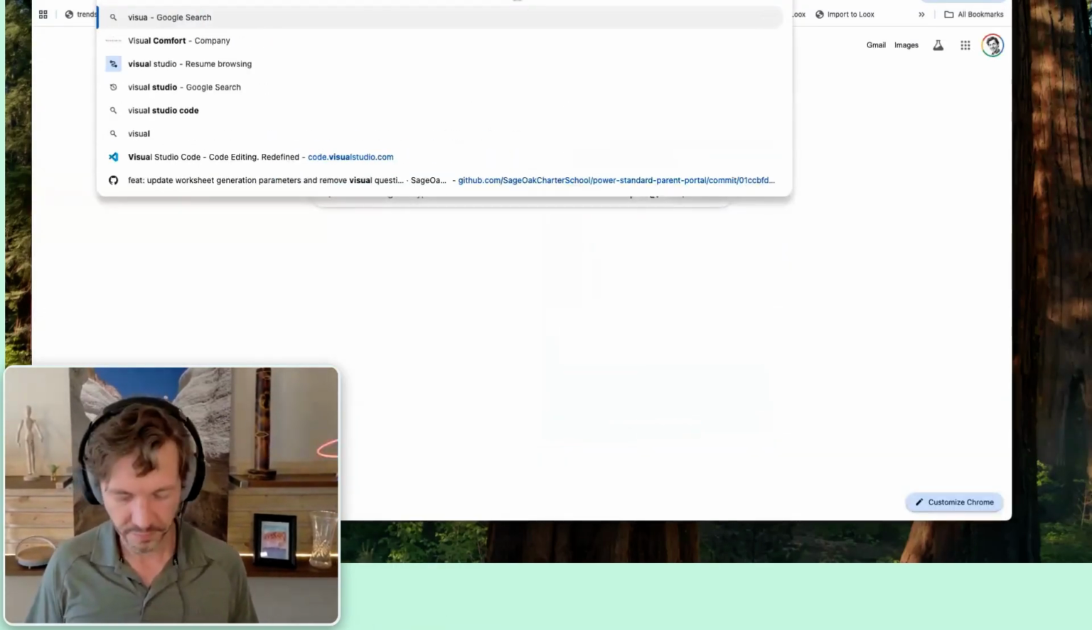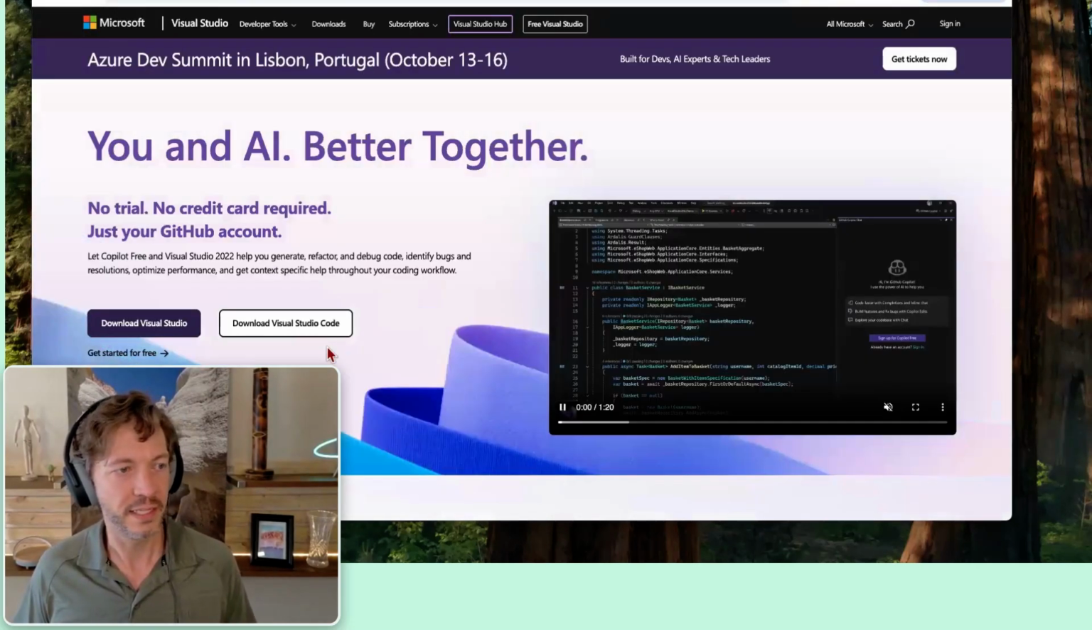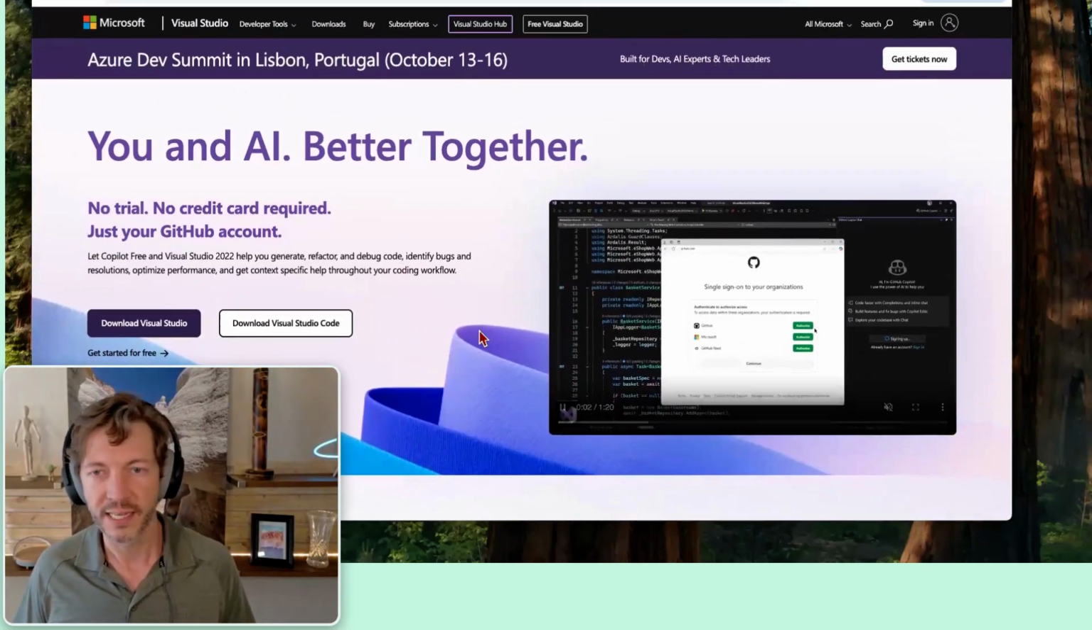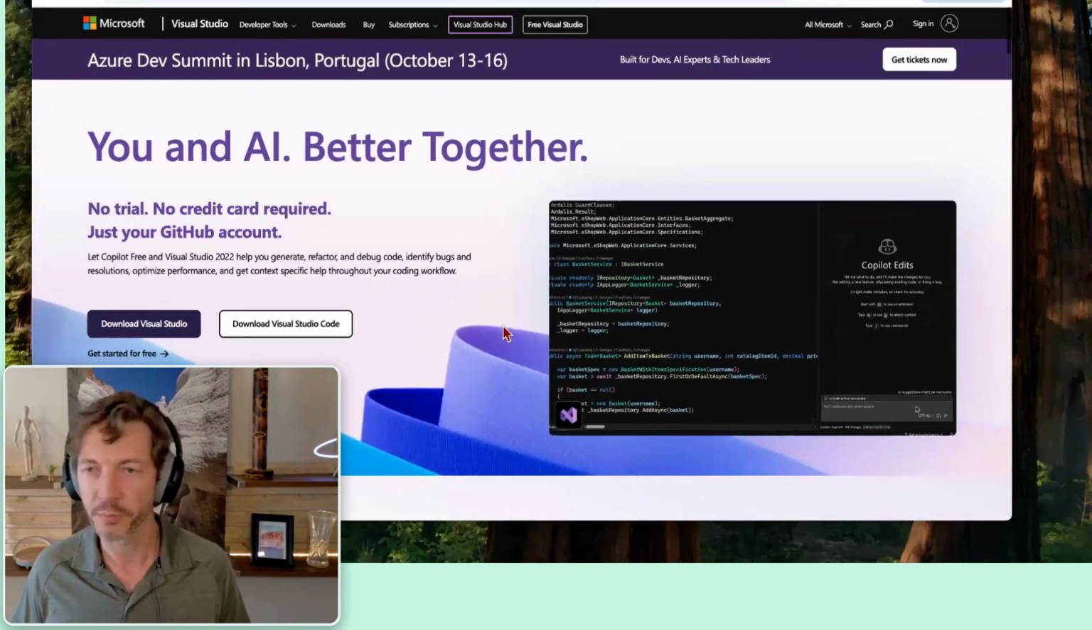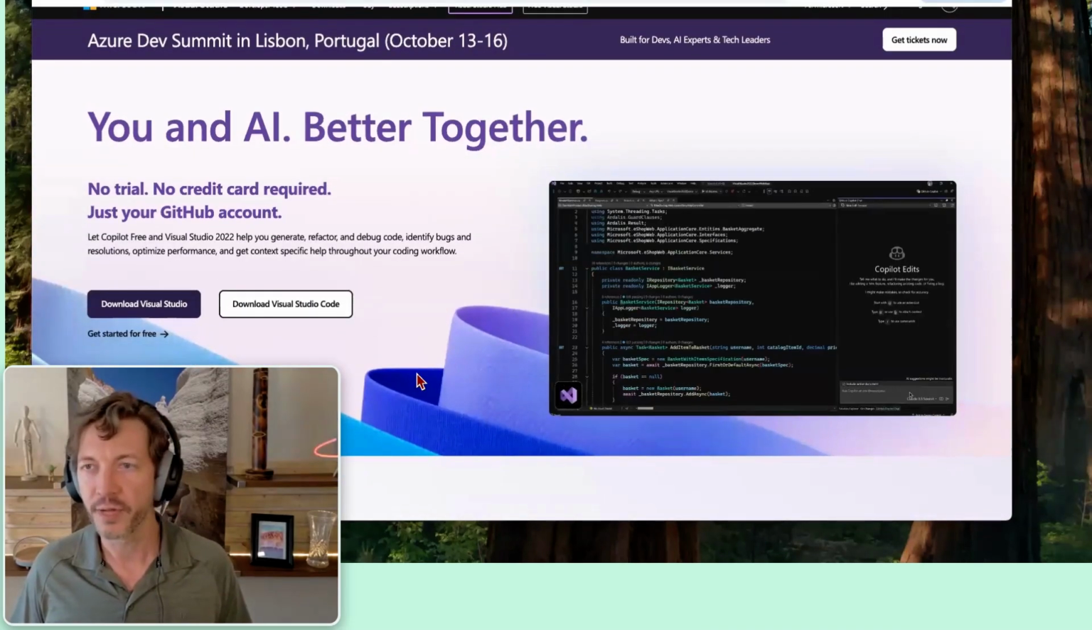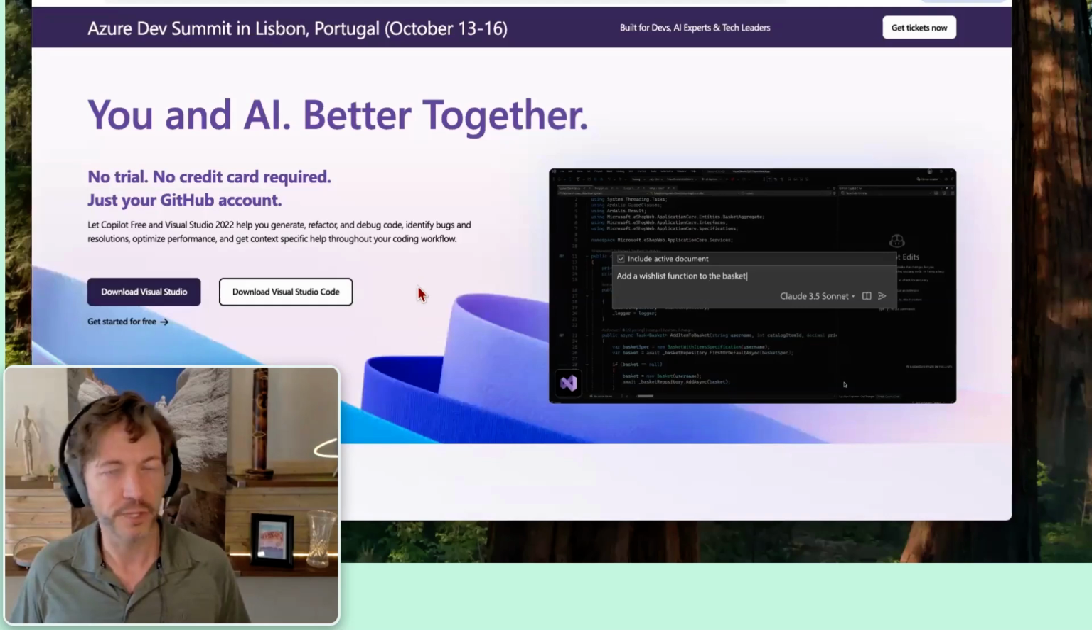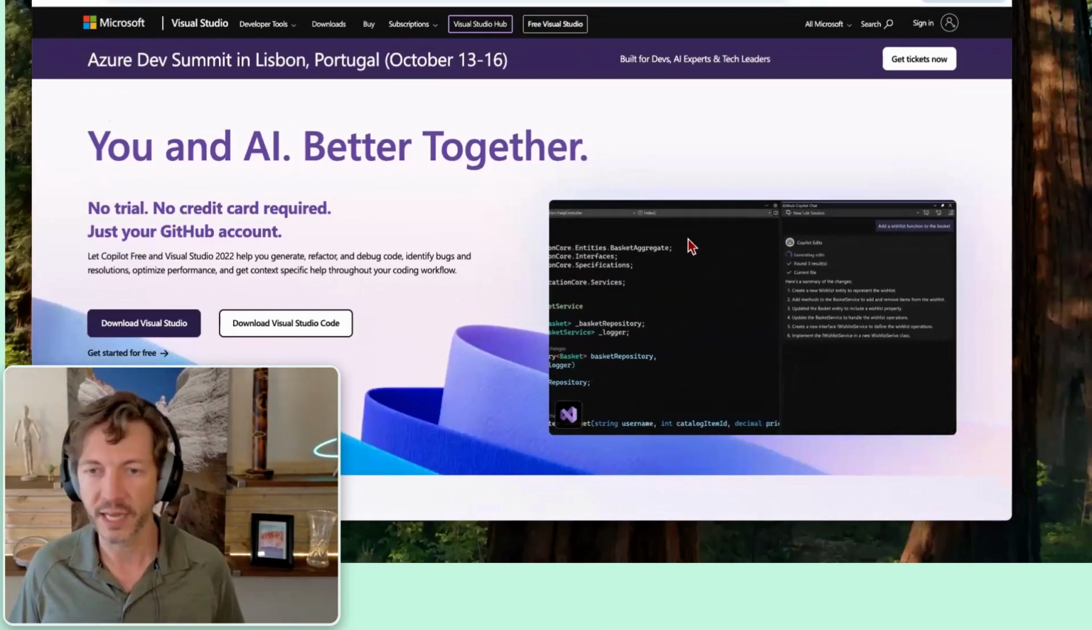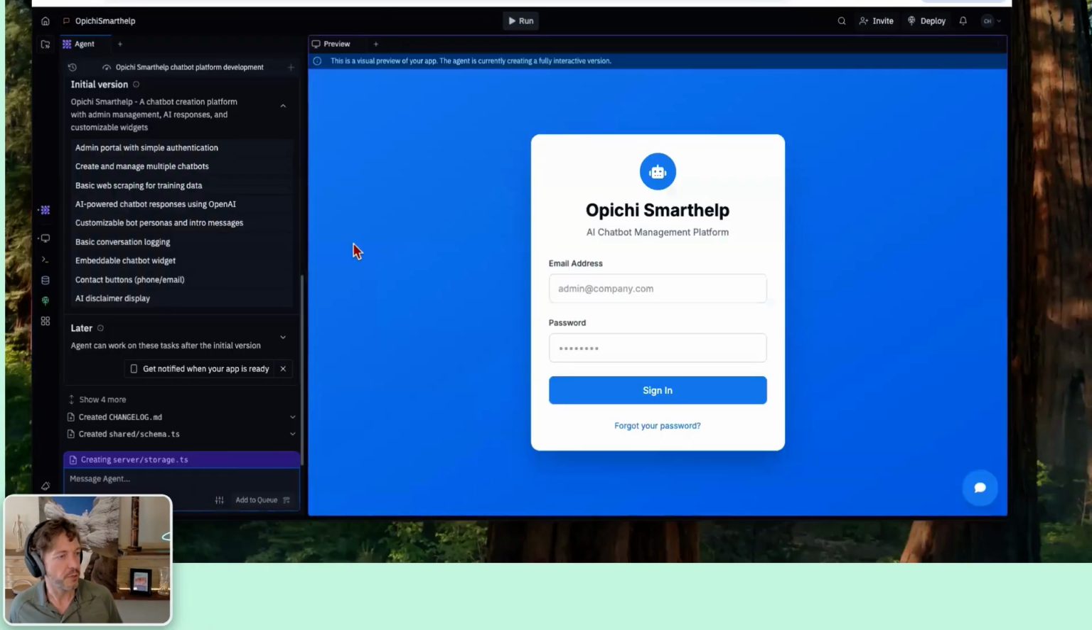For anybody who doesn't know, I'm talking about Visual Studio right here. And this is a free IDE that you can download, and then you can put plugins into it to do AI powered coding, or you can use it for regular coding if you like to do that as well. Let's see where we are.